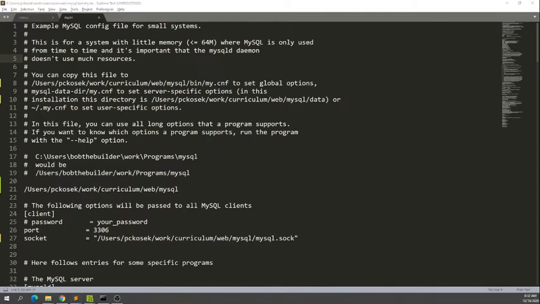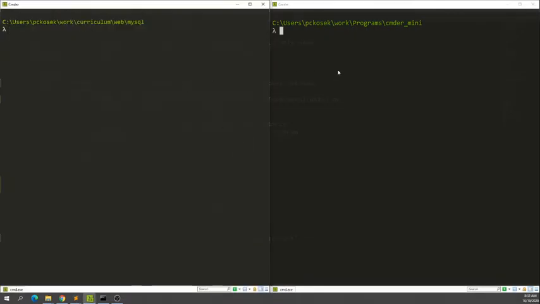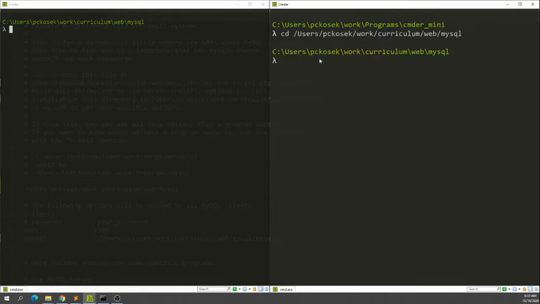The next thing we need to know is that running MySQL is going to be a two-step process. The first step is we need to start the database engine. I'm going into the terminal of my choice over here. Okay, so I navigated over to the root level directory of MySQL, and I'm going to run the command that starts the database engine.